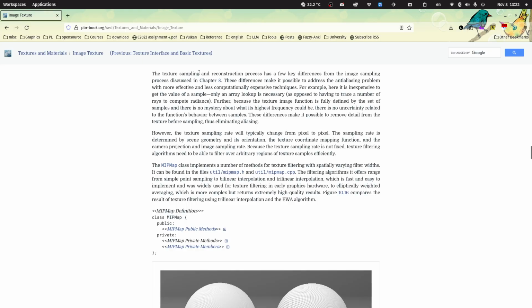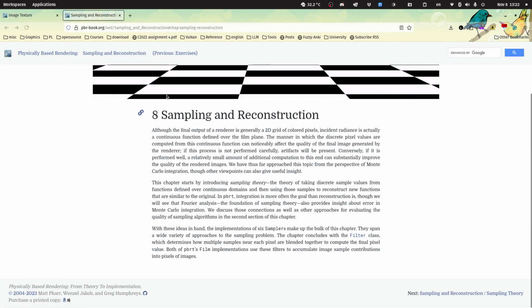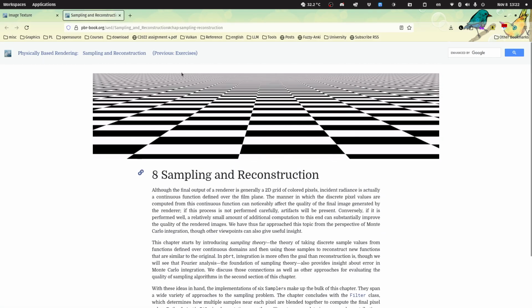Texture sampling and reconstruction has a few key differences from the image sampling process discussed in Chapter 8. I forgot what Chapter 8 talked about. It's mostly theory, I guess. No, but I guess this image is a really good demonstration of the aliasing problem.